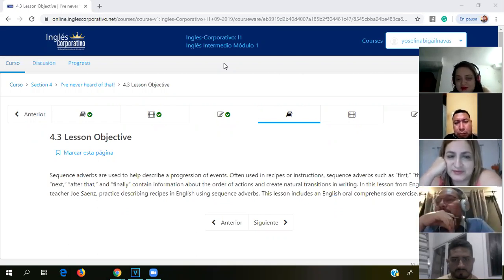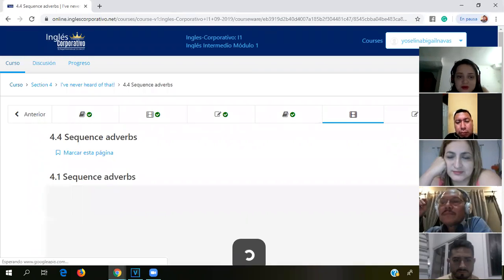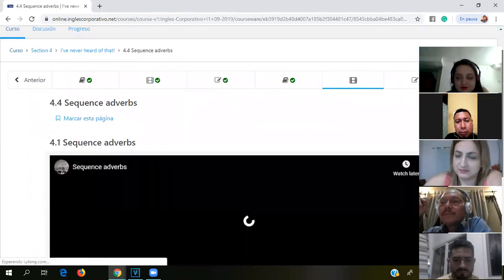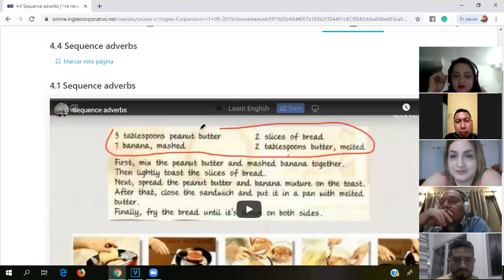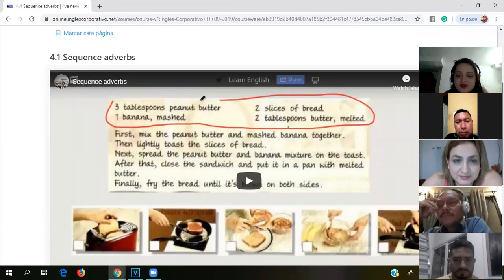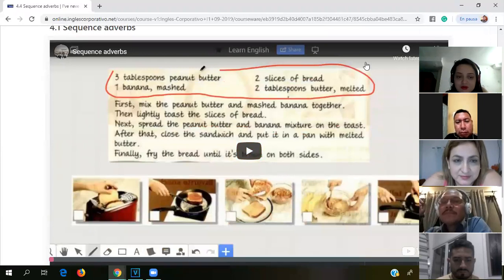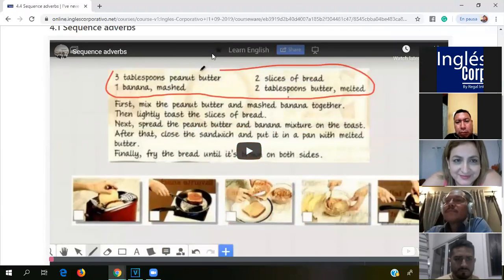Comprehension. Right, that H is not mute, so you pronounce it right. Comprehension exercise. And I think you should say, right, teacher Jose Science practices, or I don't know. It's not that clear here. Anyway, I guess you remember these sequence adverbs, right? You know, start with first, second, so on. We're going to watch a video and then practice. So everybody mute the microphone, please. We're going to watch.